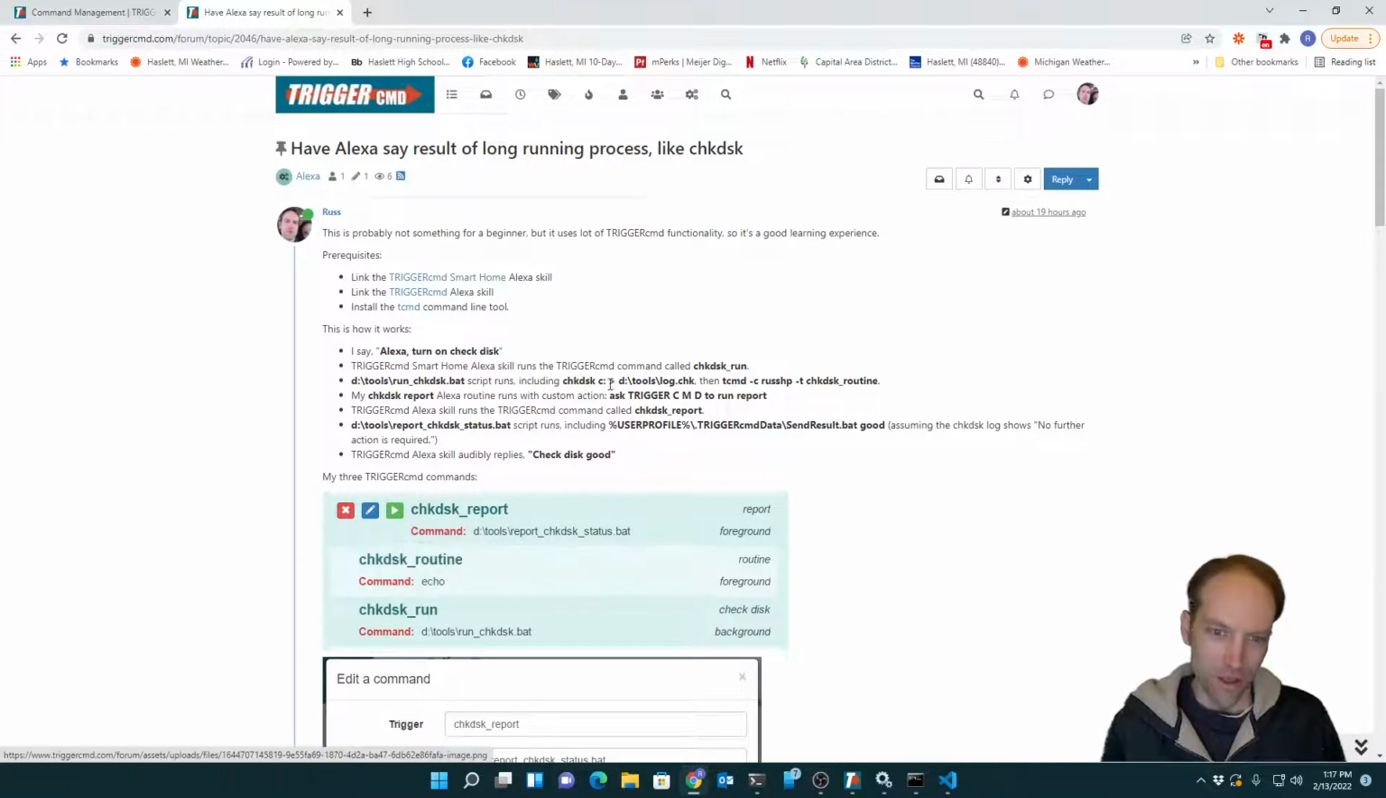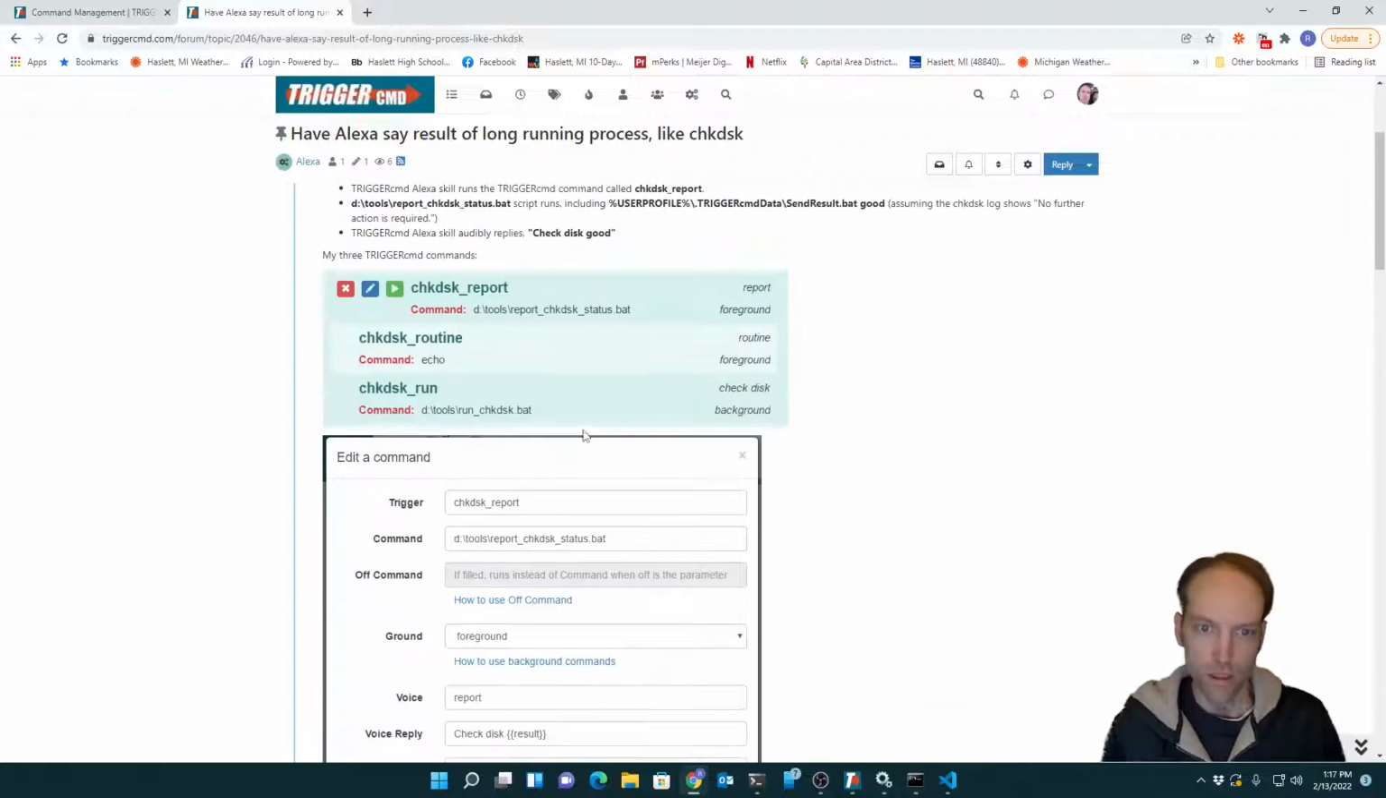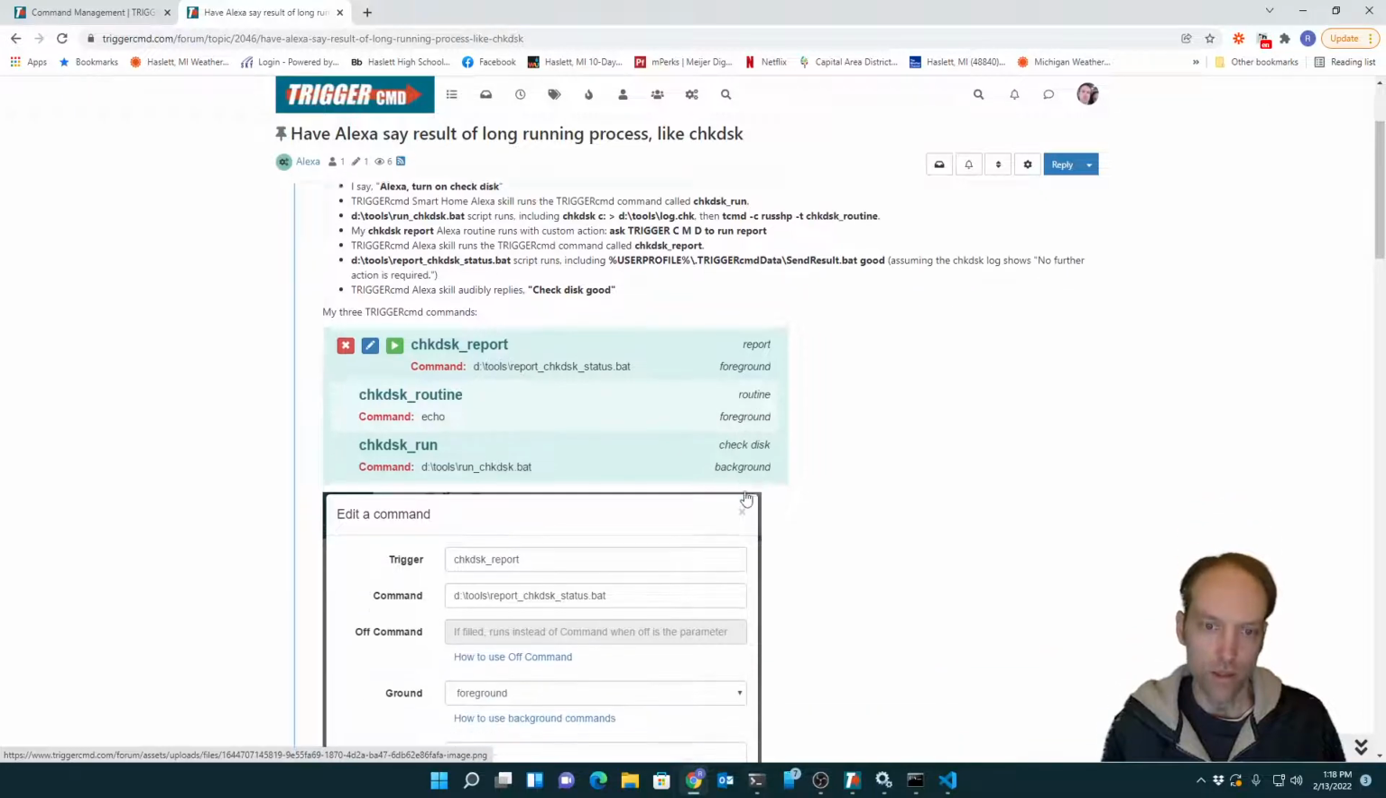So what the first script that ran does is it deletes the log, then creates the log as it runs chkdsk, and at the end of that it runs this tcmd command to tell it on this computer, -c is computer, run this command, chkdsk routine, which is right here. And this command is actually just going to run echo on my computer, which is kind of like a throwaway command, because the point of this command is actually to have Alexa run a routine.